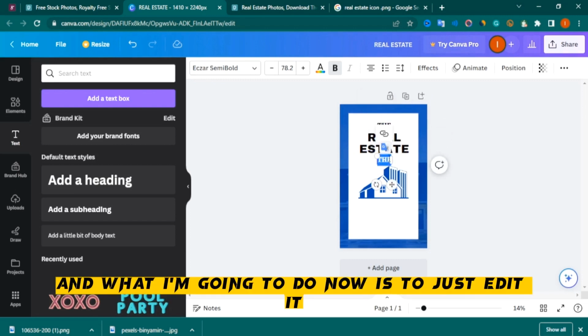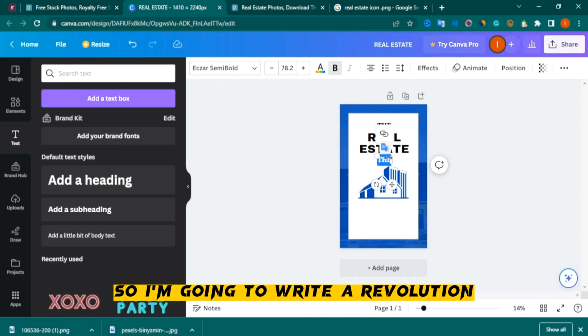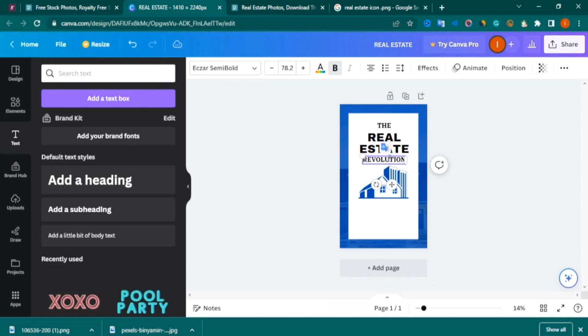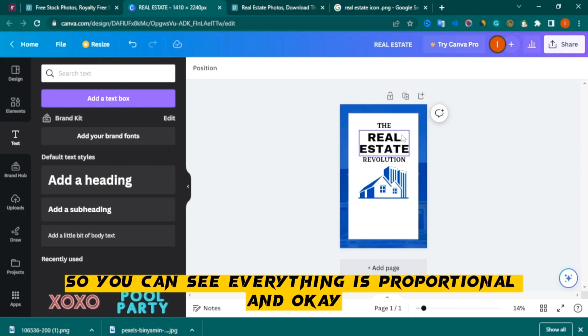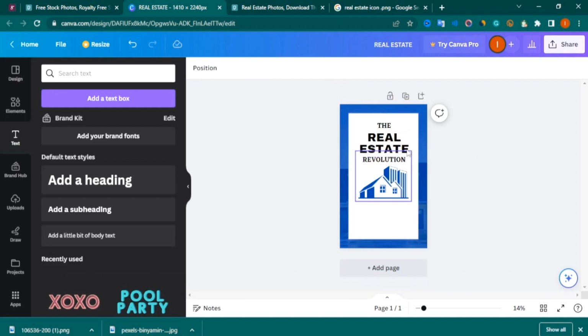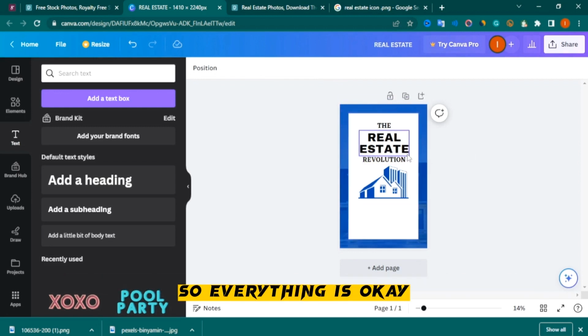And what I'm going to do now is to just edit it. So I'm going to write revolution. So there you have it. So you can see everything is proportional. Okay. Real estate. So everything is okay.